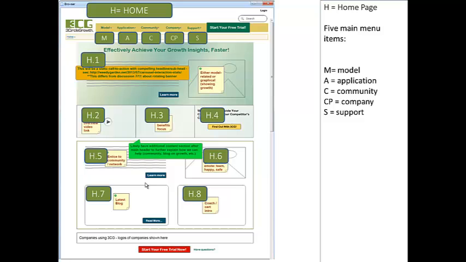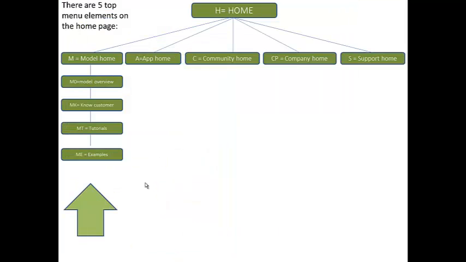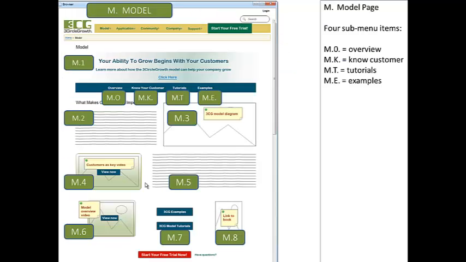And then we have the five main menu items: model, application, community, company, and support. Those have a particular set of initials around them. Each of those main menu items has sub items, right now four different things. If you go to the homepage for the model, what you see in the middle here are model overview, know your customer, tutorials and examples. Again, the main page here has M1, M2, M3, etc.